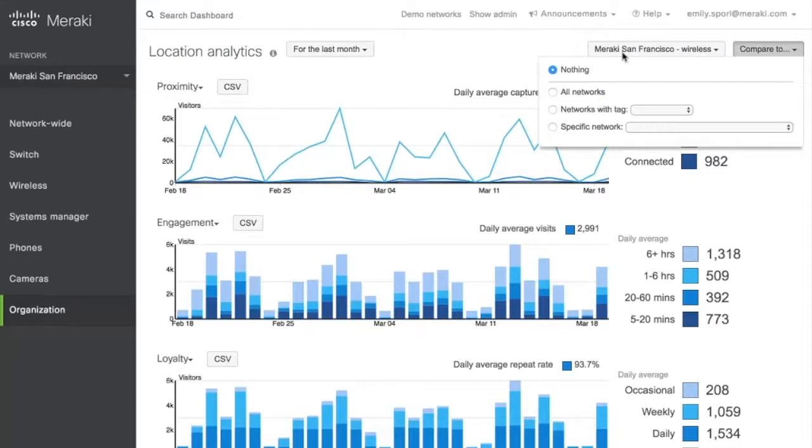Because what you can do is say, you know what, I'm going to use the Meraki San Francisco office. I want to benchmark it against all of our networks everywhere in the world that they're deployed, and see how it's doing against the aggregate whole.